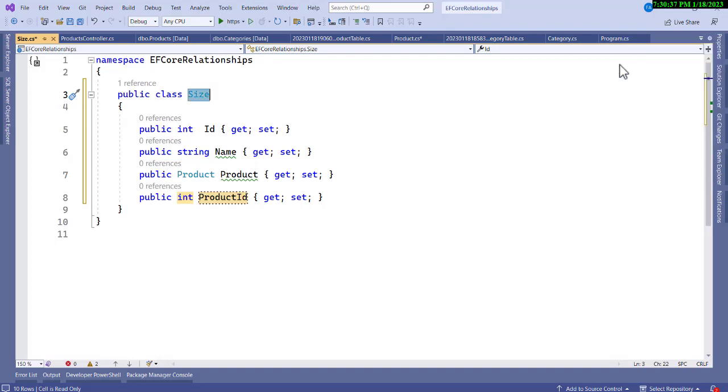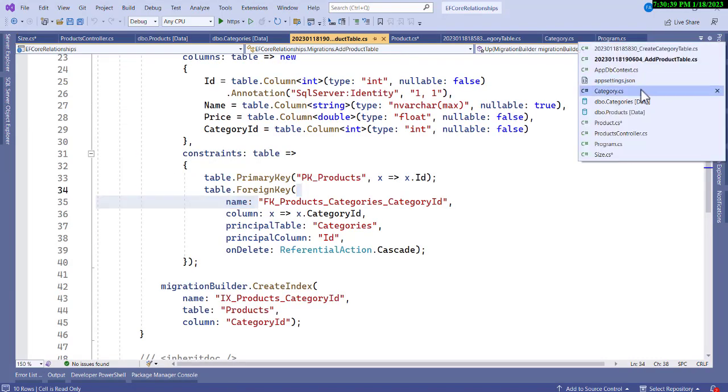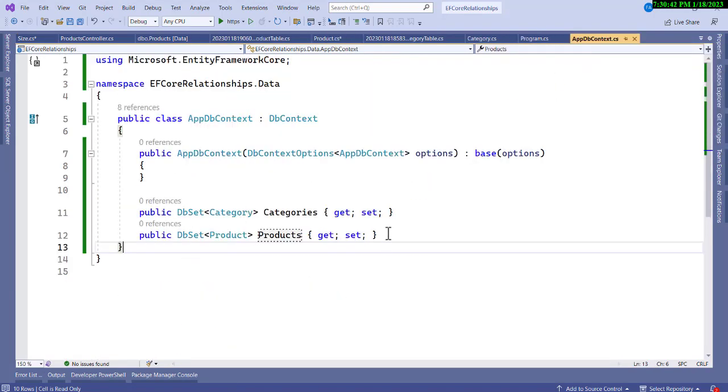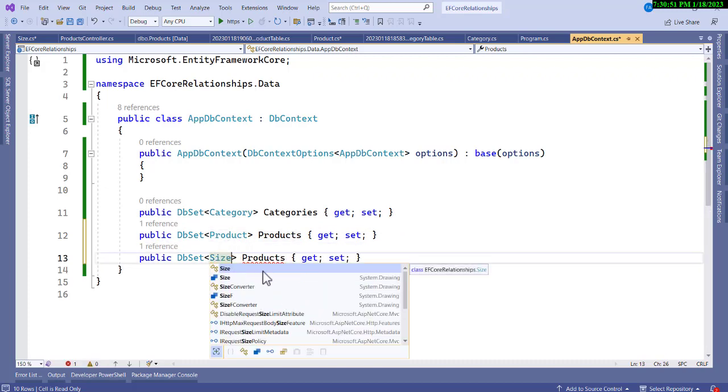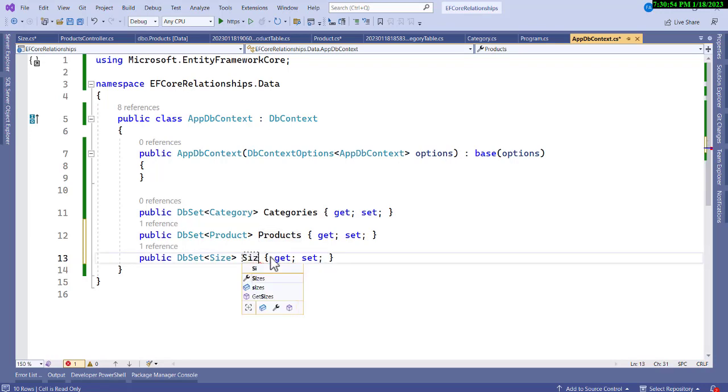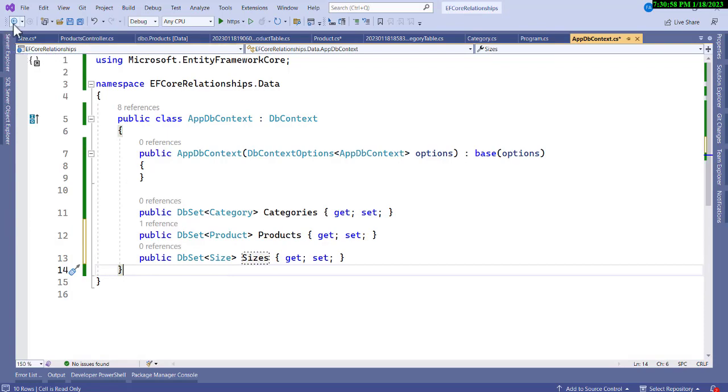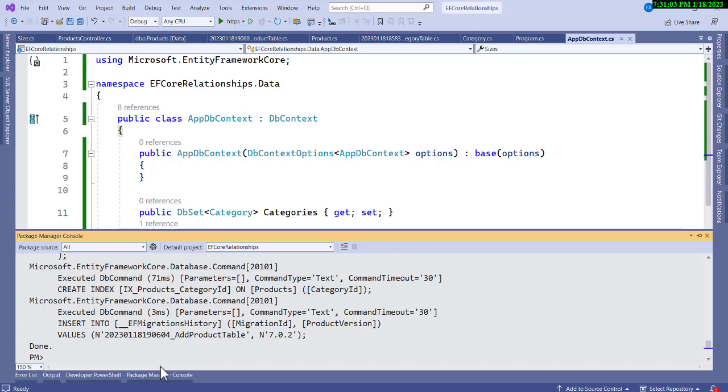Once you have this, let's copy this size. Now let's go to the appdb context file. It's over here, appdb context. Now let's copy this and paste this here. Instead of the product, we're going to make it size, and here it is going to be sizes. Now once you have this, let's perform database migration as well. So let's save this and open the package manager console. Add migration, so add size table.